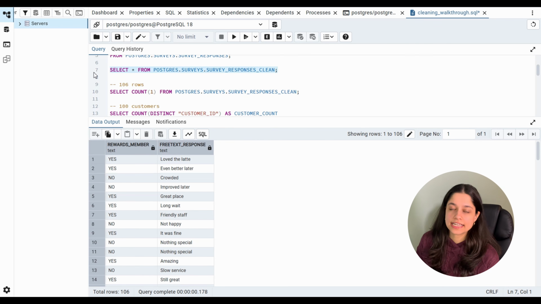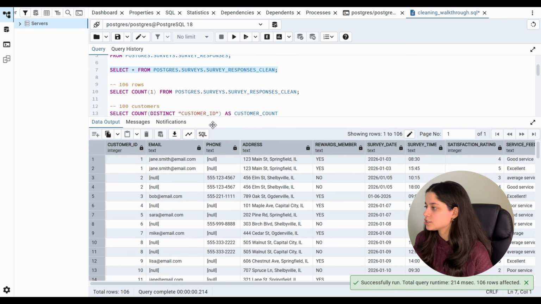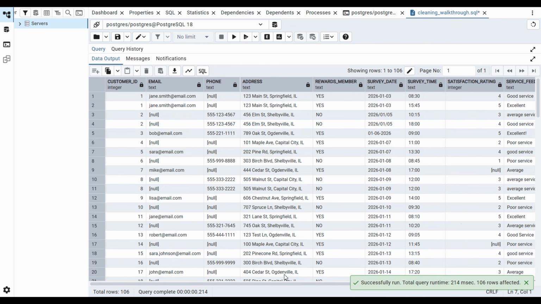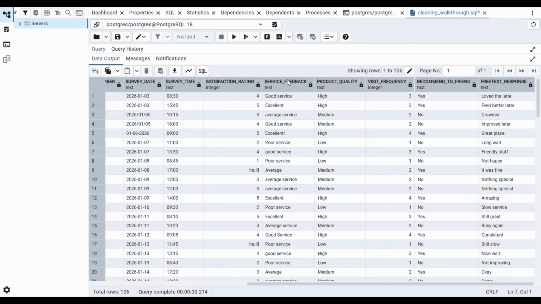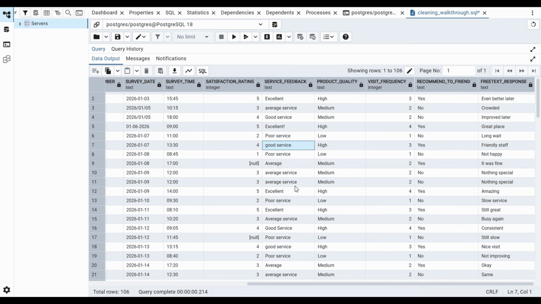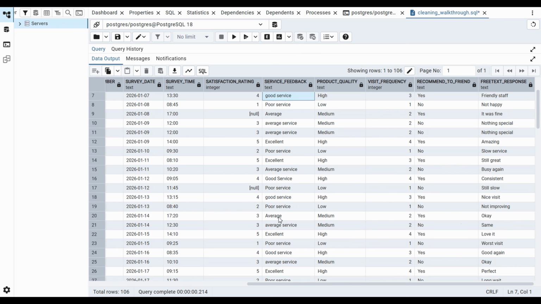Next, let's standardize that service feedback column. And just so we can look at it, here's our entire table again, and here's the service feedback column. As we're looking through this, we can see a lot of the values are just things like good service, excellent service, average service. So it seems like a lot of these values fit into the categories of good, excellent, average, or poor. And we can probably condense all of these into one of those 4 categories just to standardize it a bit more.